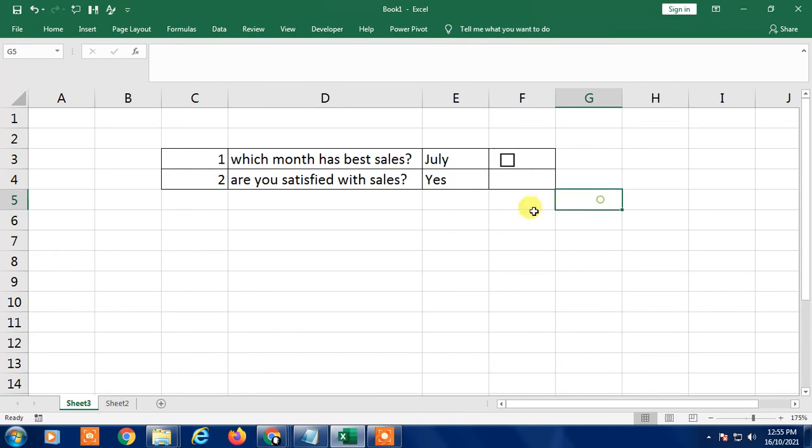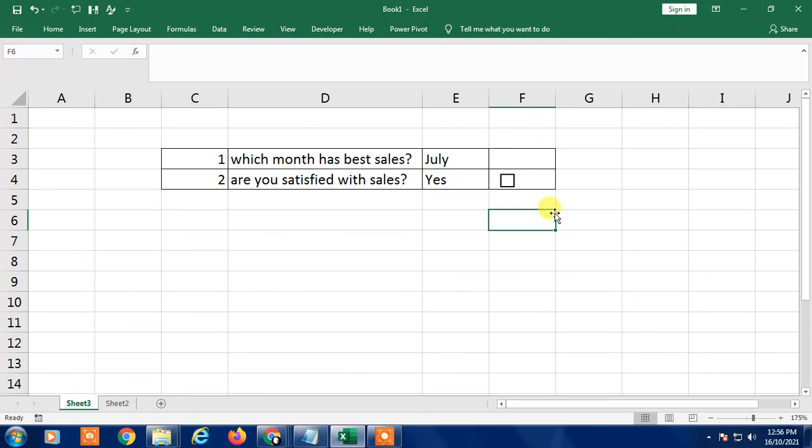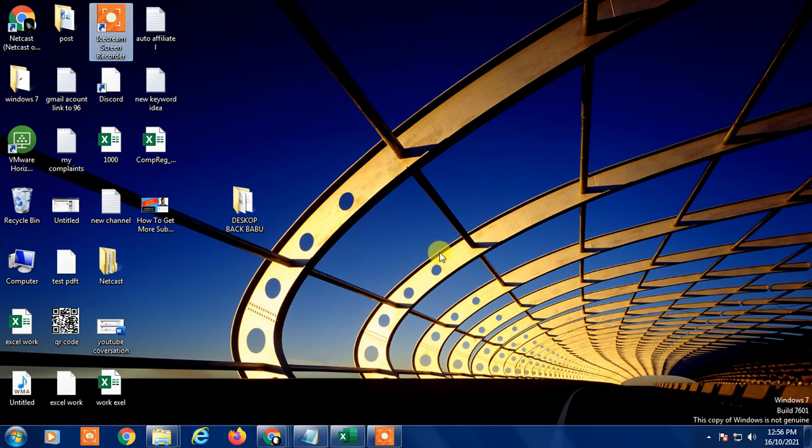Okay, and you can copy it: select all the cells and press Control D, and it will be copied everywhere. Okay, now you can just tick and it will show a tick mark. If you want to delete it, just select it, right click on it and click on cut, and it will be deleted. Okay, so that is how you can insert check marks in Excel.